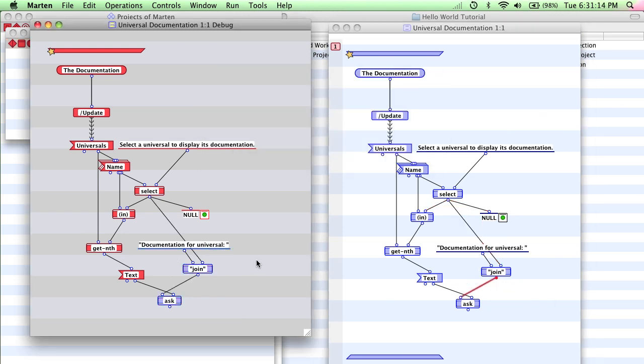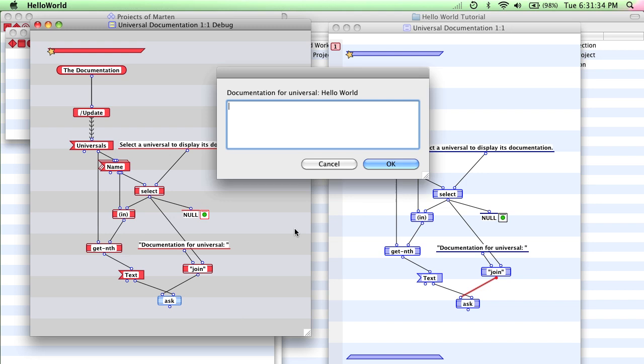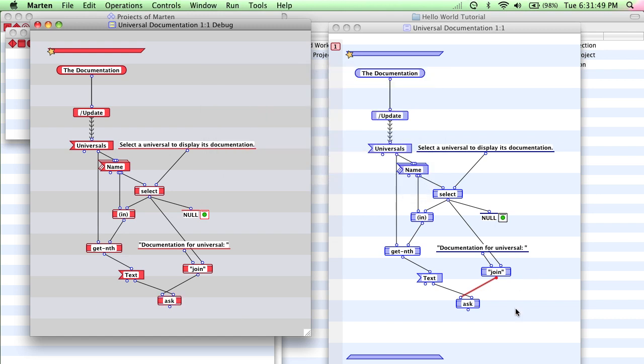All right, so let's back up. We got the nth, the second instance of documentation. It has no text. We're going to create a nice looking prompt. Documentation for universal hello world. And now I'm going to ask. Well, there's nothing there, so I'm going to put in, this is the documentation for hello world. Not much information there. I'm going to hit OK.